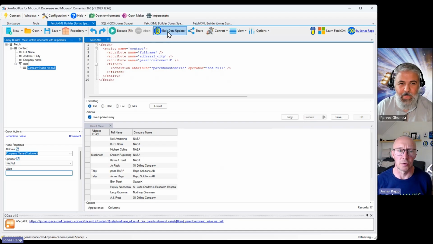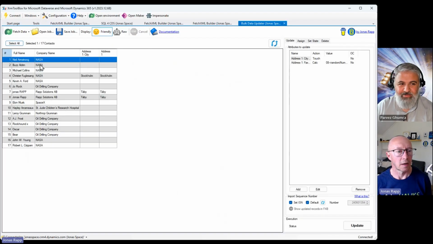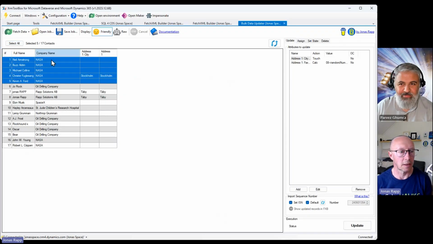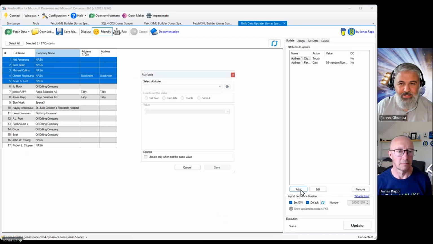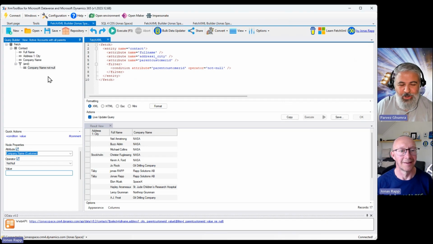This is another tool, bulk data updater. Why is that there? When I'm looking at these, I say, there are a lot of accounts, all NASA, having the wrong name. Then I can just go to bulk data updater, get all the data, select these NASA records, and then set what kind of company it should be connected to. Not go into that, that's for another time. It's one of my favorite features, actually.